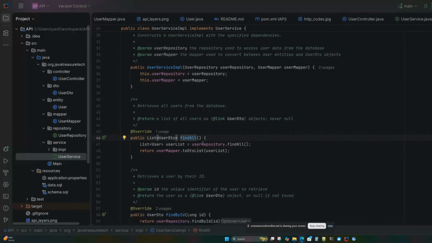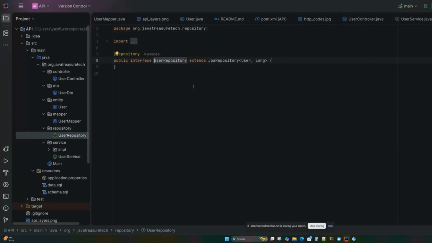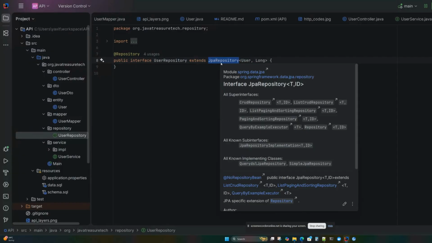Let's go inside your user repository. Oh, it is empty. There is no method mentioned here at all. Then from where is it fetching the find all method? You can see here that it is extending JPA repository. JPA is Java Persistence API.